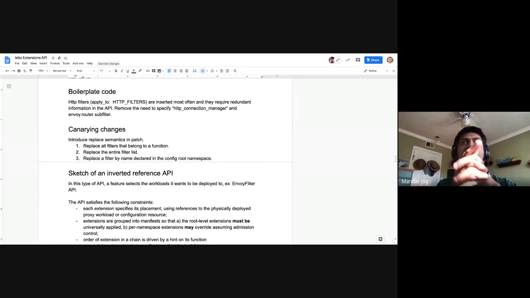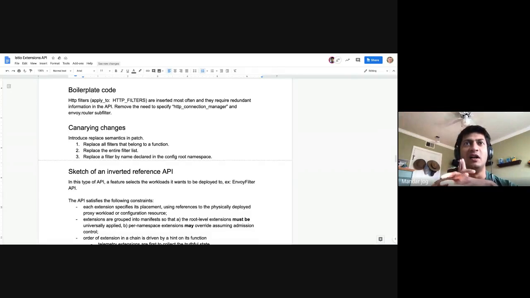And then canarying changes, which is semi-supported today, but not quite, right? To canary changes, you need several levels of replace semantics, which are missing from Envoy filter today. So you can have replace semantics of 3 different levels. One is you just want to replace all filters in a particular function, in which case you don't care what the root namespace said. You just want to replace one function.